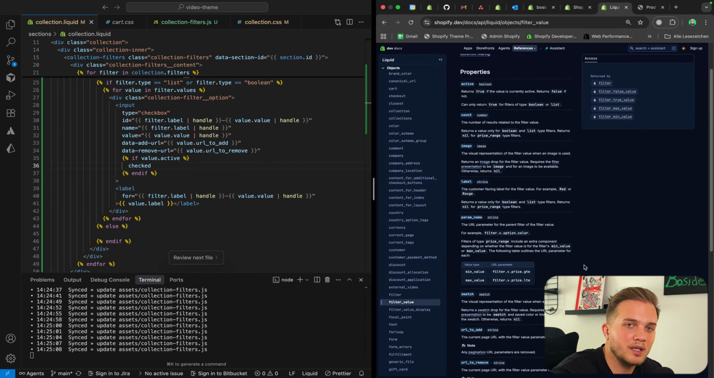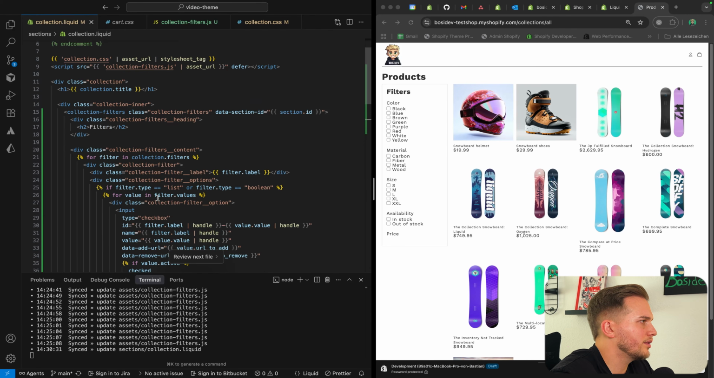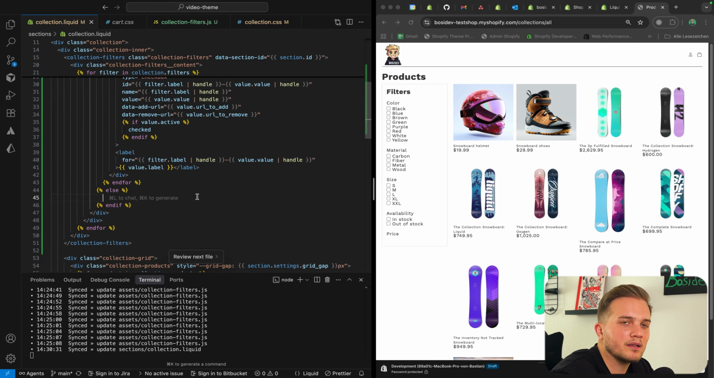This can get tricky, but the main message is for the price range, you have a min price the customer is filtering for, and a max price the customer is filtering for, and you want to get all the products that are in this span. So it's better to show you than actually explain it. Let's jump back in our code, and we already outputted all the values for the filter type list and boolean. Now let's handle the price range.